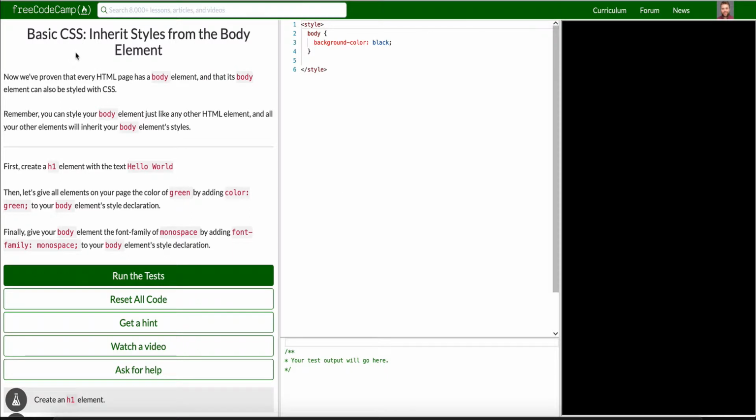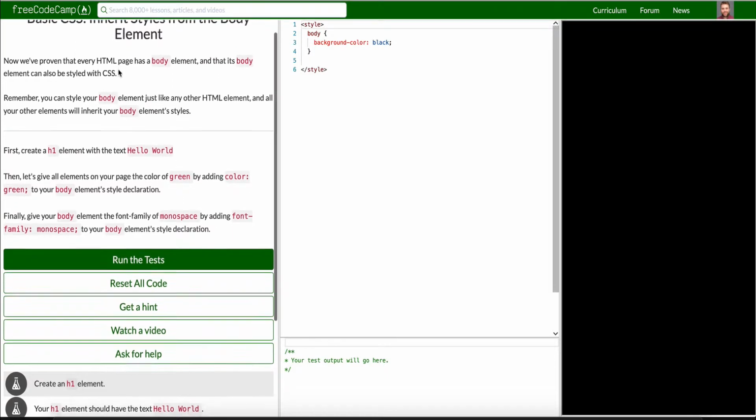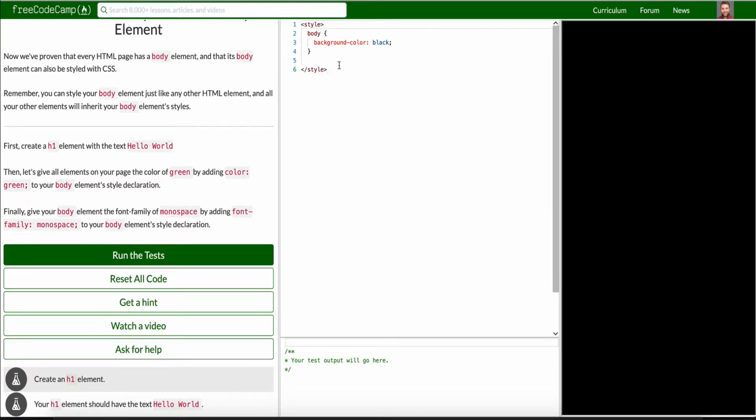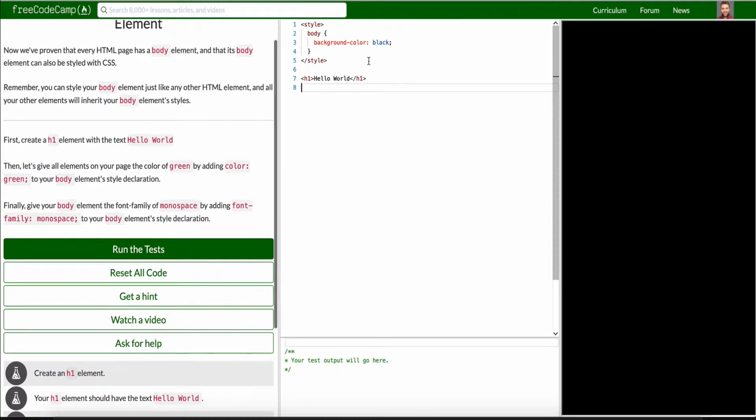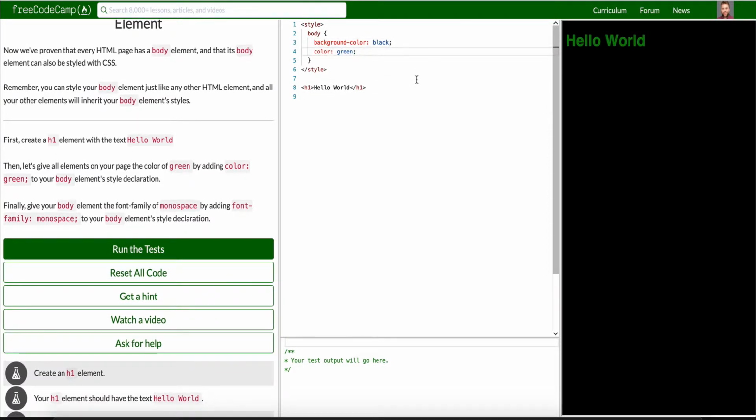So here we go, Basic CSS, inherit styles from the body element. So first, create an H1 element with the text Hello World. Let's go ahead and build that out. Go ahead and format that with Prettier. Cool. Then let's give all your elements on the page a color of green. So color green. Cool.